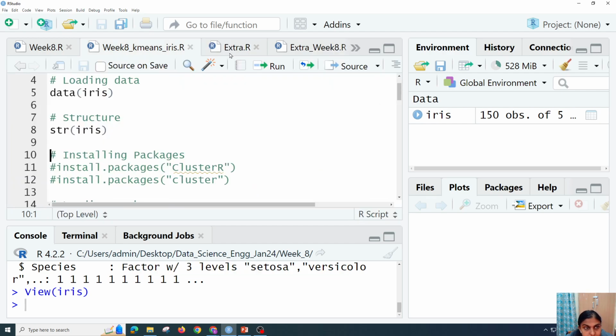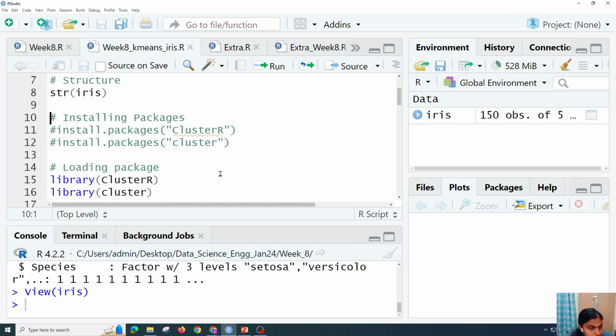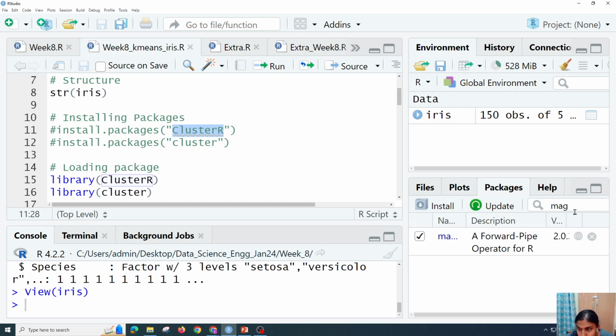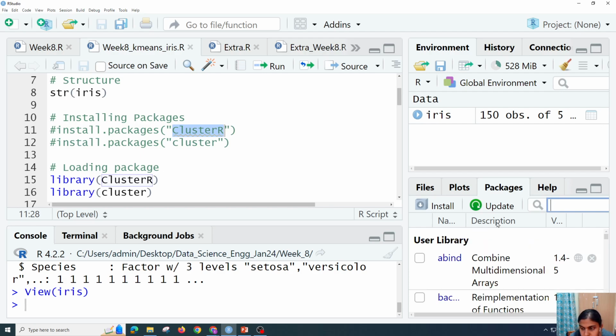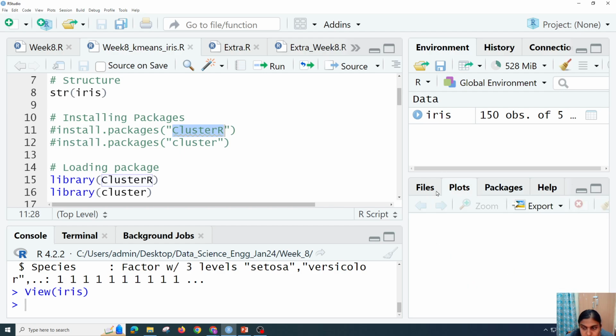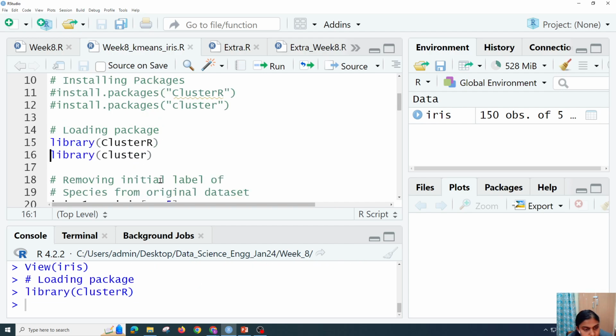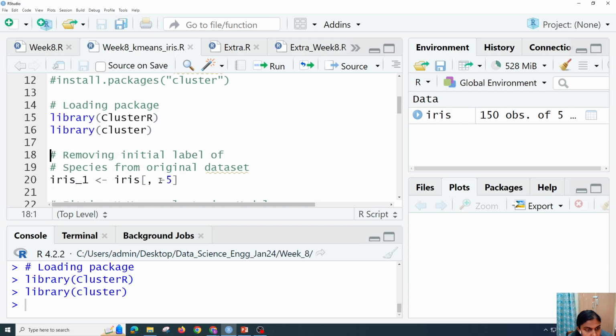Then for clustering I'll be using the packages cluster R and cluster. If these are not present in the library, I will have to install them using install.packages, or like I said last class, you can go to Packages, search for the package, and install it. Anyway, I already have these packages in my environment, so I'll be calling library of cluster R and cluster.